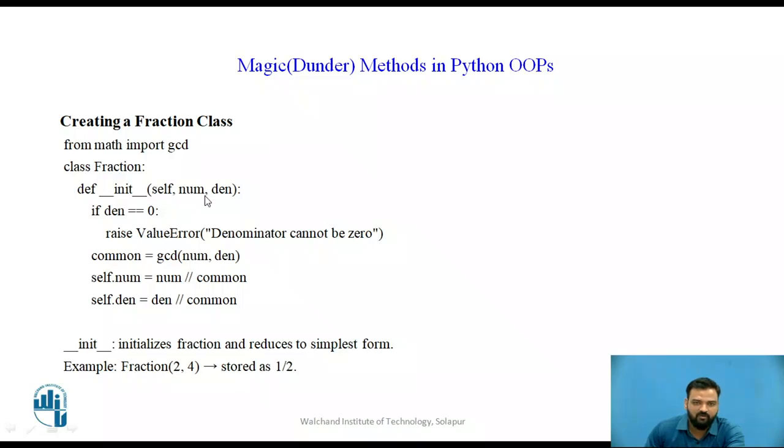It has two arguments other than self. Self is the default argument. One is numerator and the other is denominator. As we know, a fraction has two parts, a numerator part and a denominator part. Self is a reference to the current object. When you create an object using this fraction class, self will contain the reference to the current object which has been created by the class name.